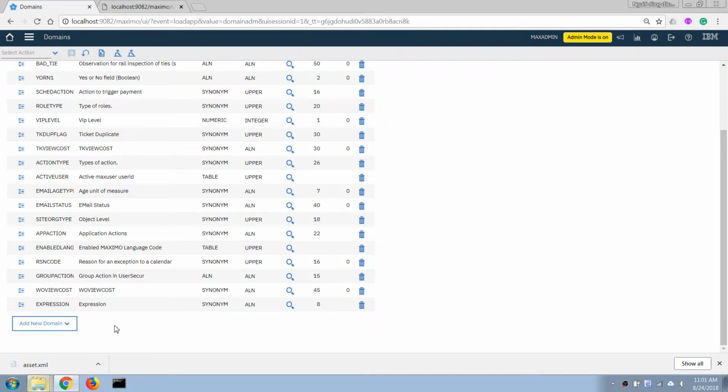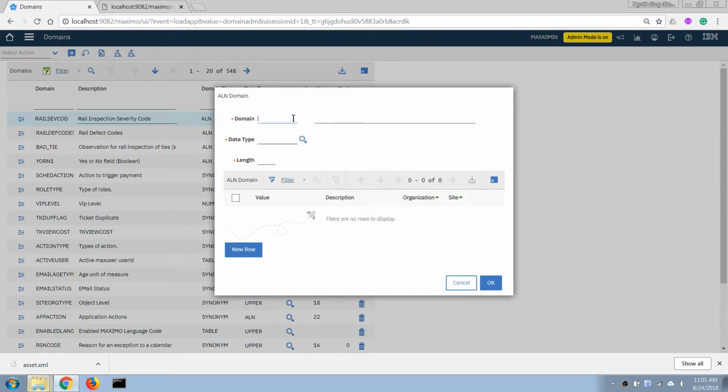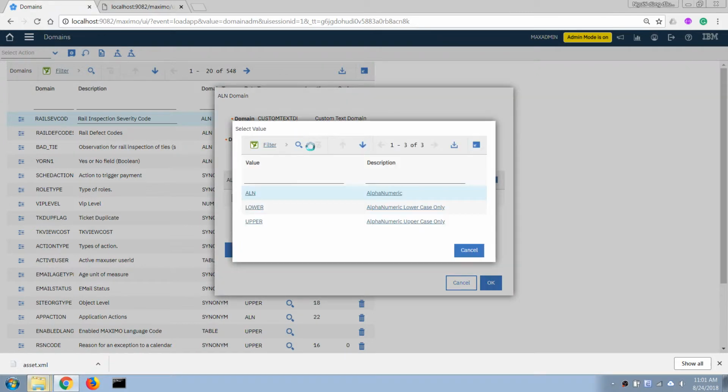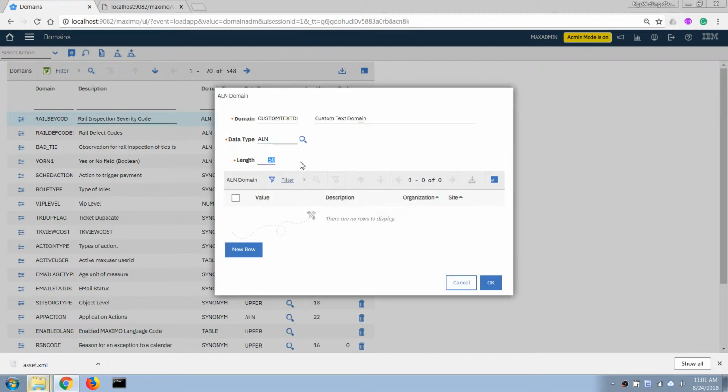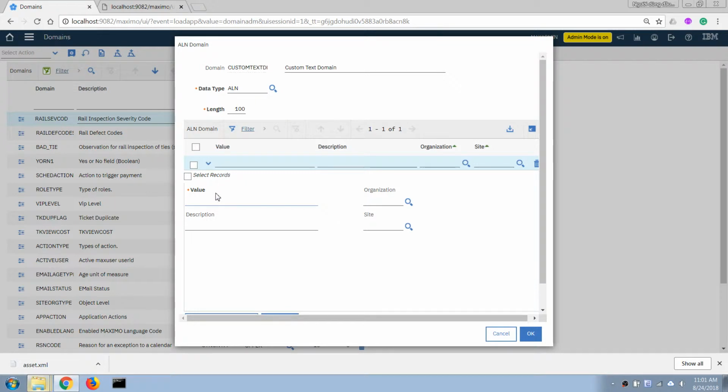Now I'm going to create a new domain. In this case, the field is a text field, so I'm going to add a new text domain. I'm going to call it custom text domain. Let's say in this case we're going to make it ALN. I'm going to make it the same length as the attribute that I have, and now I can click on New Row here to define the values that I can select from the list.